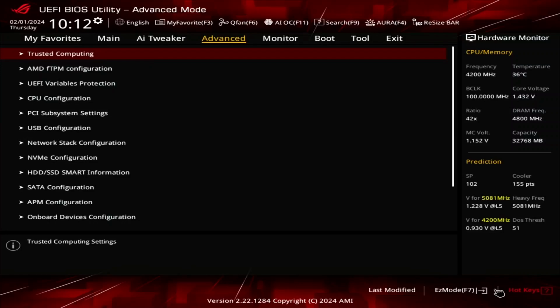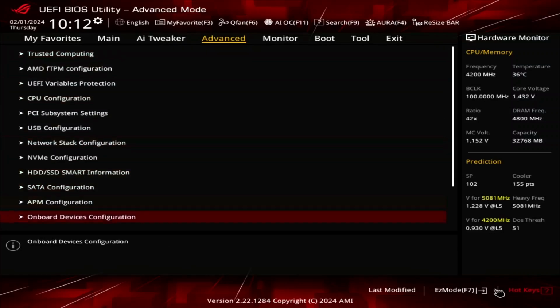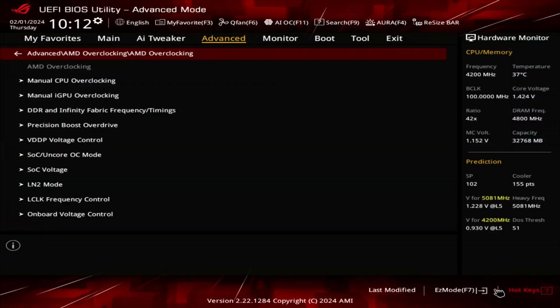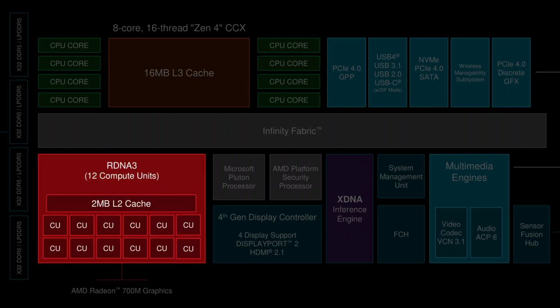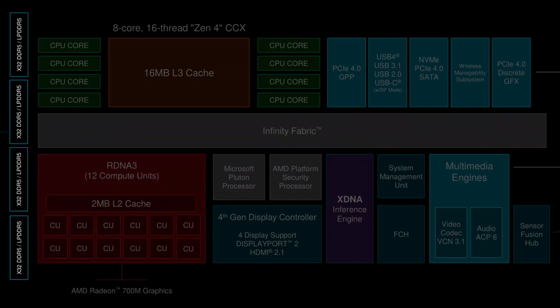Go to the Advanced menu. Enter the AMD Overclocking submenu. Click accept. This BIOS menu provides us with all the AMD overclocking tools and knobs required to fine-tune the APU CPU core, graphics, Infinity Fabric, and memory performance.